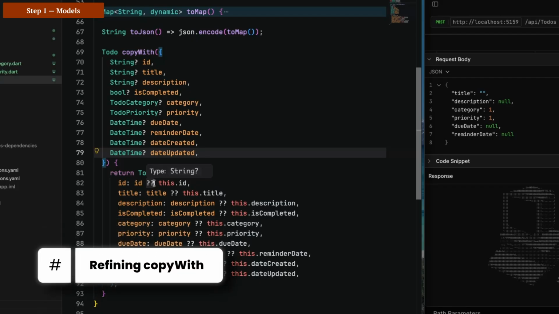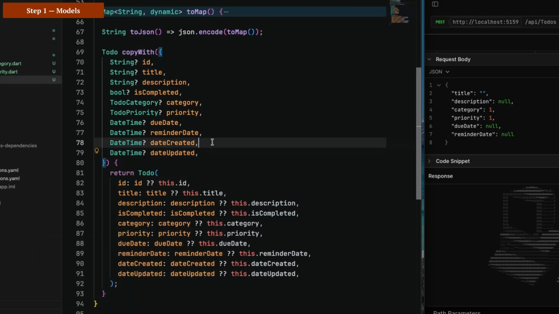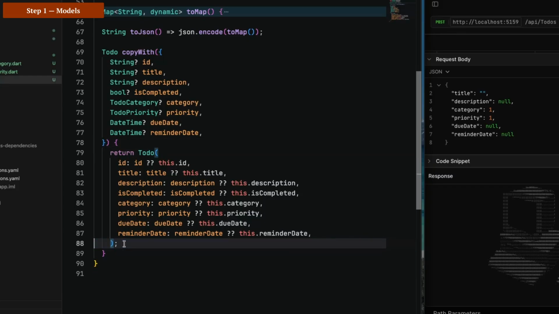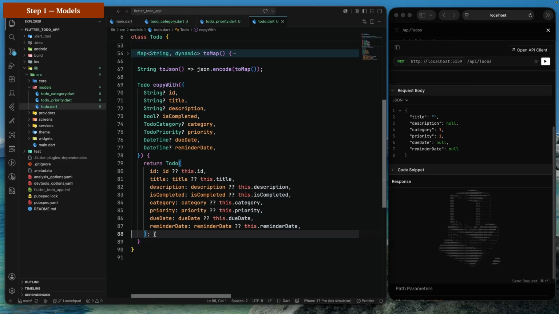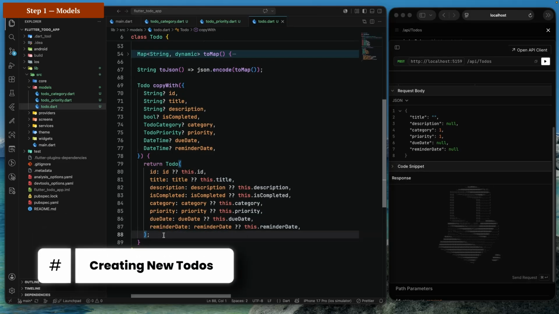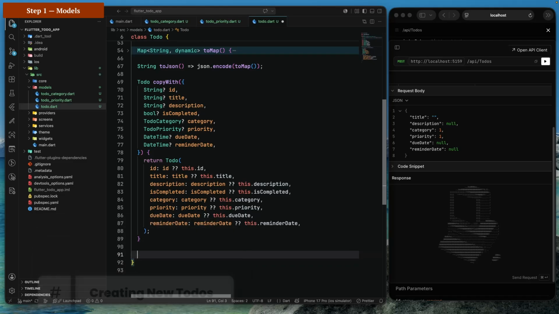But before we move on, there is one small change I want to make to the generated method. Let's remove the date created and date updated from the copyWith parameters and from the to-do object created inside this method, as these two values are managed by the ASP.NET Core backend. Next, I want to add a dedicated factory constructor for creating a new to-do called Todo.create.